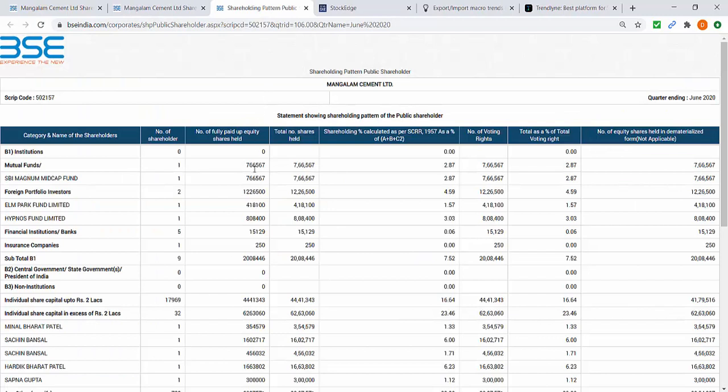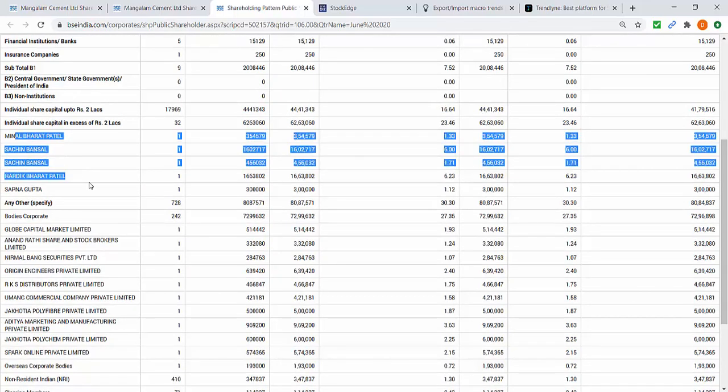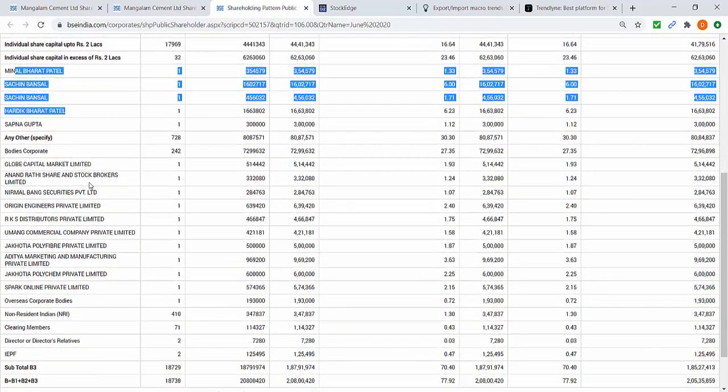Once you go through that, it gives you the shareholding for a particular quarter. In that quarter, you will get shareholding bifurcated between institutions and non-institutions. In institutions, you get bifurcations for mutual funds, FPIs, FIIs, insurance companies, etc. In non-institutions, you get shareholders up to 2 lakhs and shareholders more than 2 lakhs. You get the names of shareholders holding more than 2 lakhs face value of the shares.